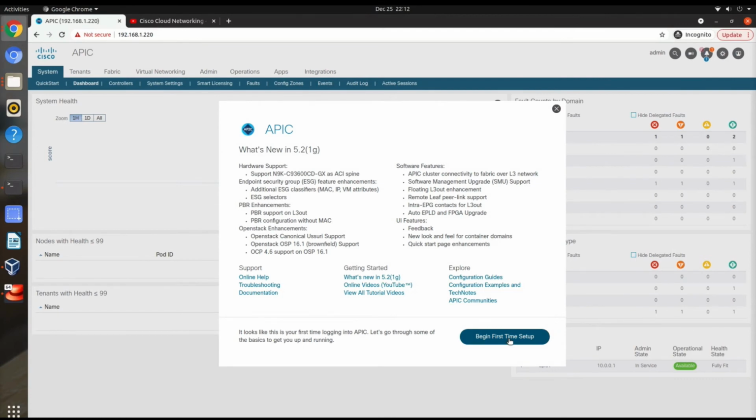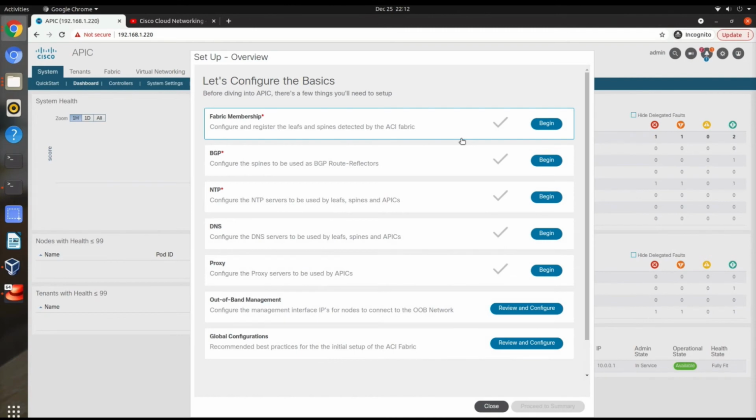Okay, from here you can just begin the first time setup. All right, so in this particular page we have quite a bit of information. I think there are a few wizards for the fabric membership, for the BGP configuration, NTP, DNS, proxy, out of band management, and some of the global configuration settings also. So the most important thing is fabric membership.